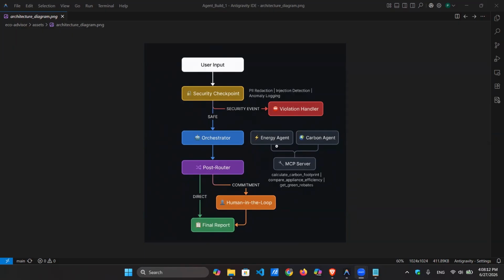The energy agent handles energy efficiency analysis and appliance comparisons. The carbon agent calculates carbon emissions and environmental impact. A security layer validates every request before it reaches any AI component. And a human-in-the-loop approval mechanism ensures that important commitments require explicit user confirmation.